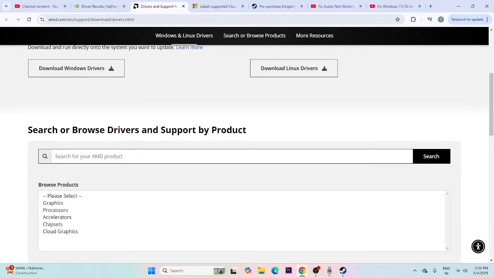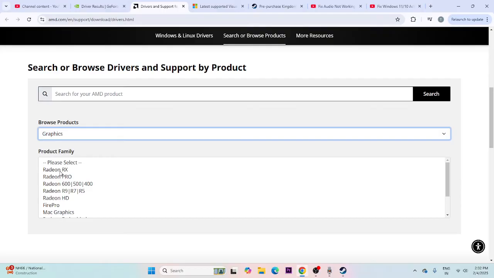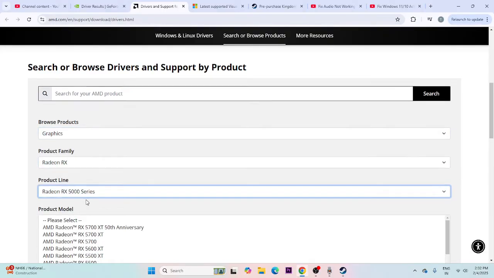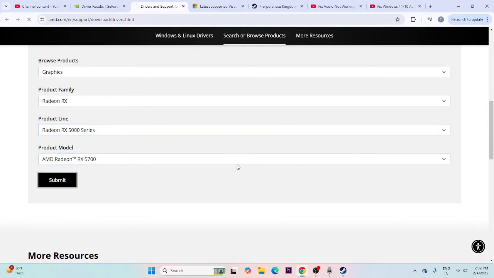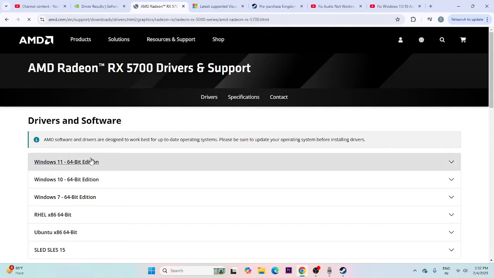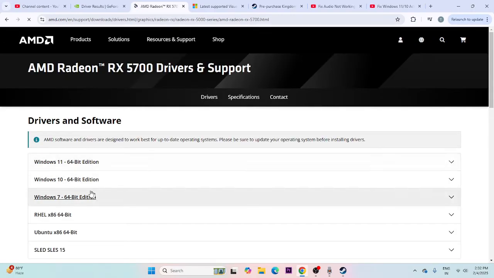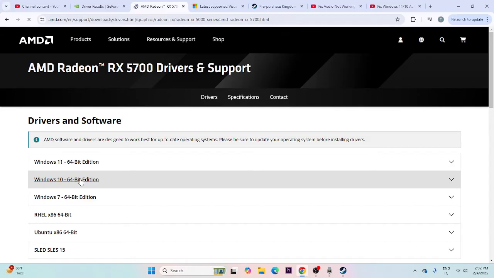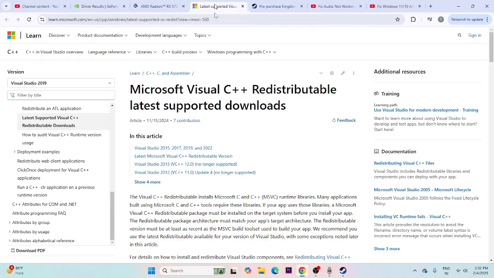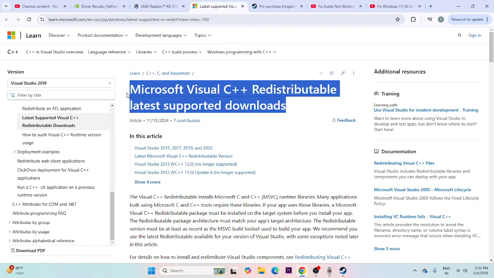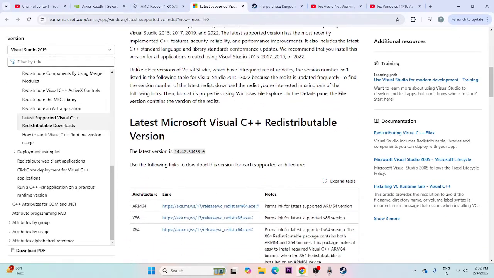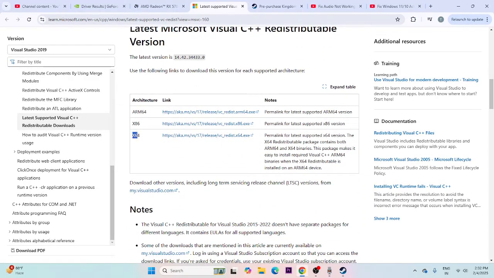And also if you're on the AMD, just go over here, select everything. Once everything is selected, go to submit. If you're on the Windows 11 64-bit edition, download this one. If you're on the Windows 10 64-bit edition, download this one. For the Microsoft Visual C++, just go over here. If the system is based on x64, download this one, and if the system is based on x86, download this one and install. Restart is mandatory, then try to launch the game.